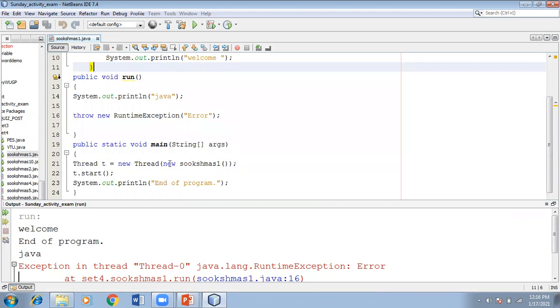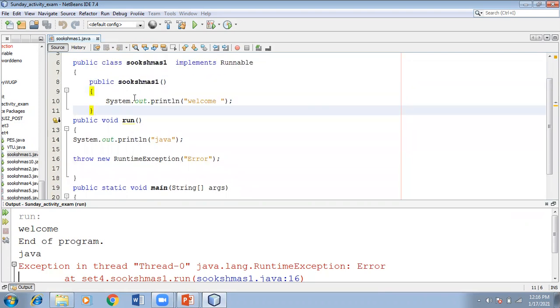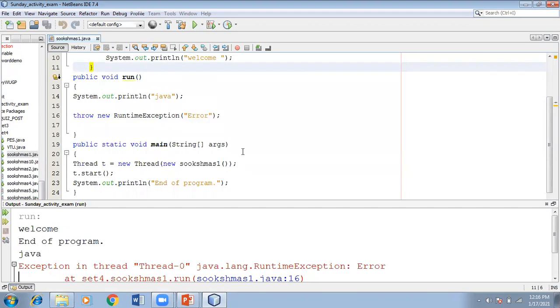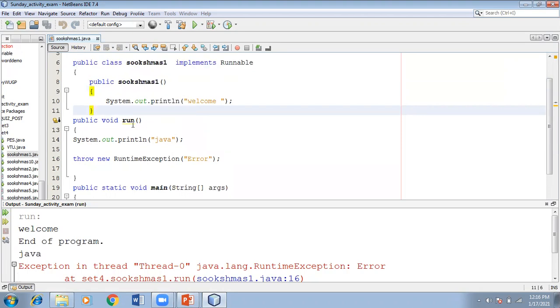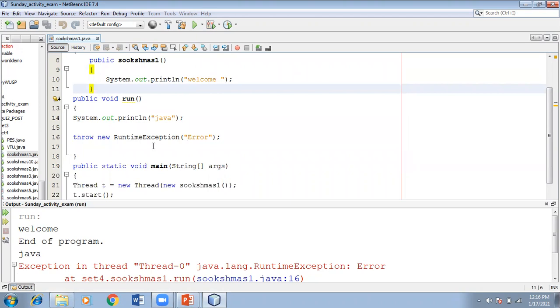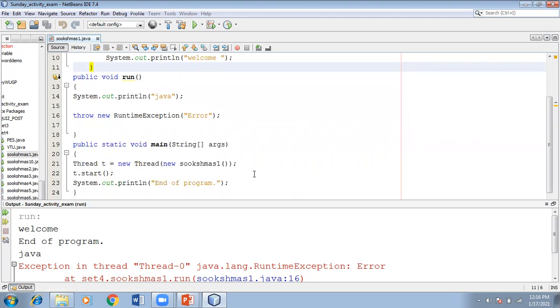Why? Because when you create an object for the class, the constructor of the class will be executed, and then it will print the message welcome. After that, with the help of the Thread class reference, we are calling the start method. In turn, it will call the predefined method run, and it will print Java. Then you are throwing an exception that will be handled by the default exception handler, which internally calls the printStackTrace method. Then control reaches over here, and it will print the end of the program.